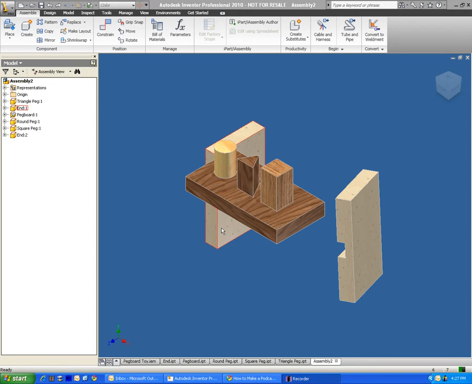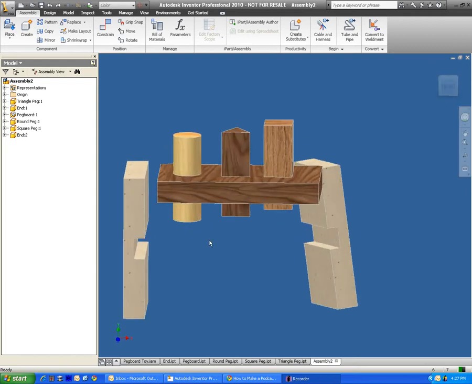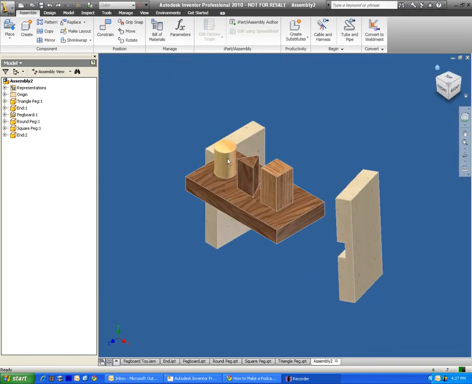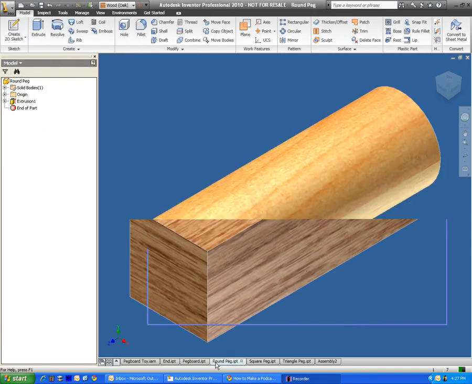Welcome to part 2 of the pegboard toy video. What we've been doing here is we constrained all of these three parts, the circle, triangle, and square, into the holes in an assembly file. Once again, these are all parts that we've created here in different Inventor part files.